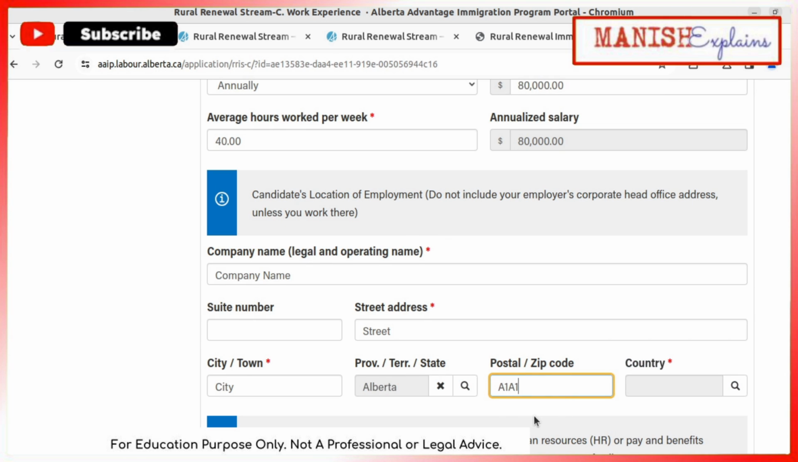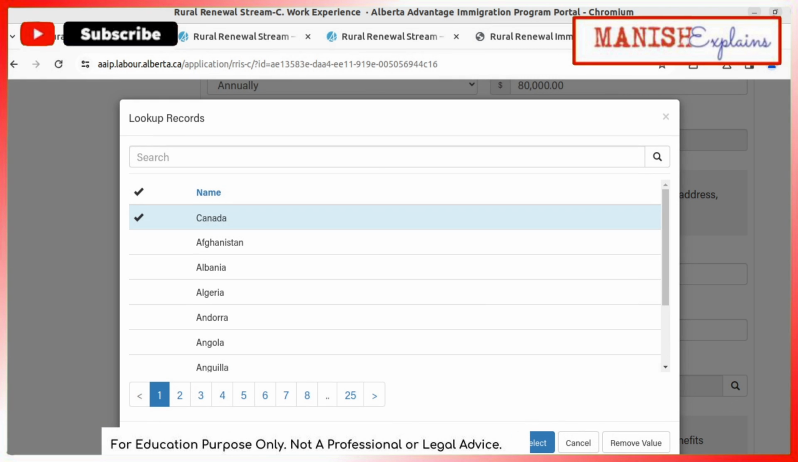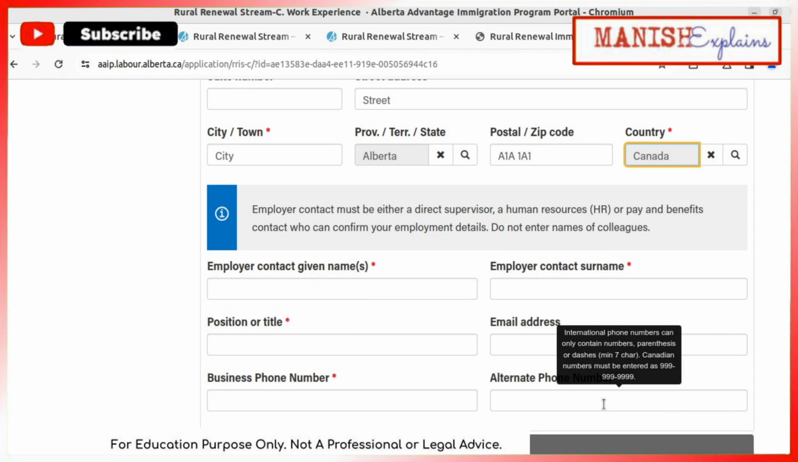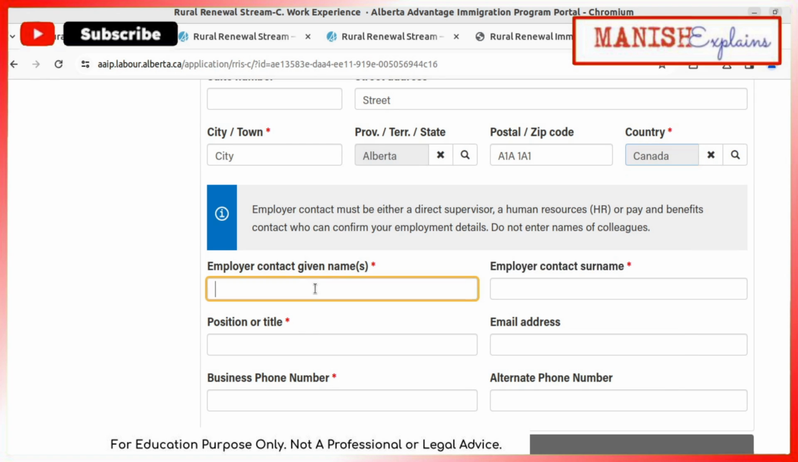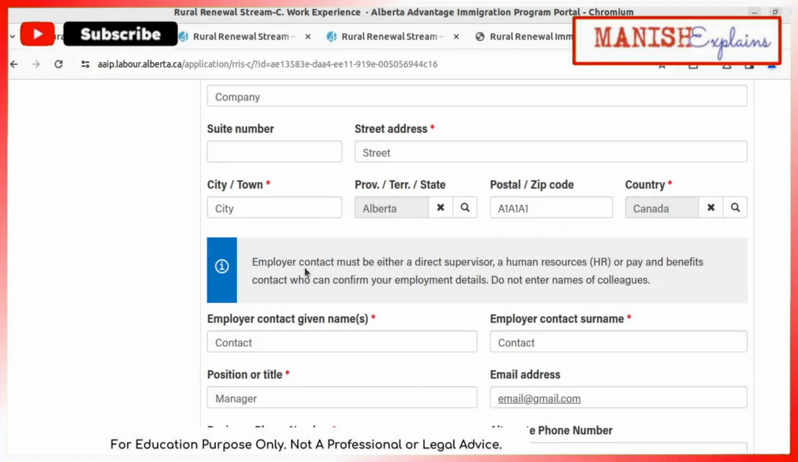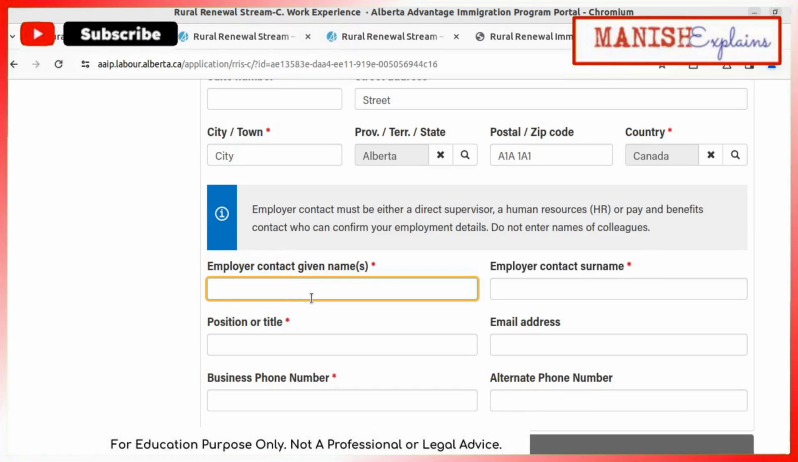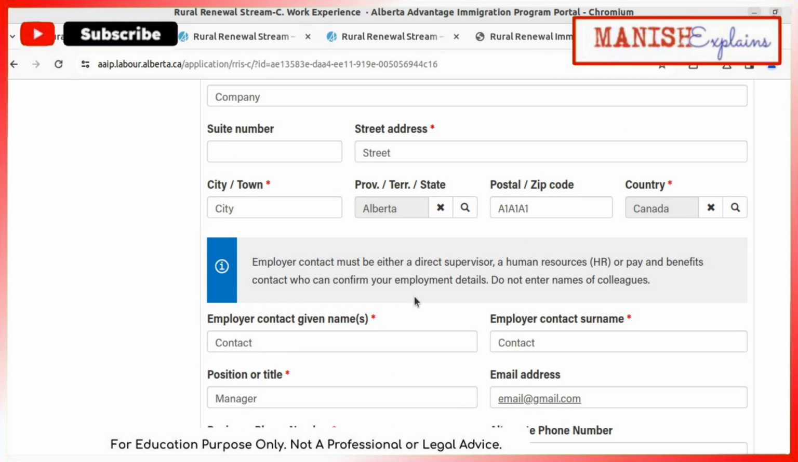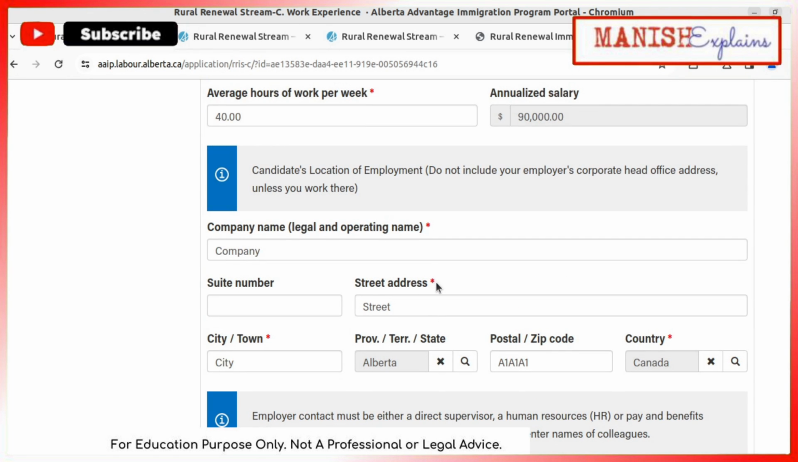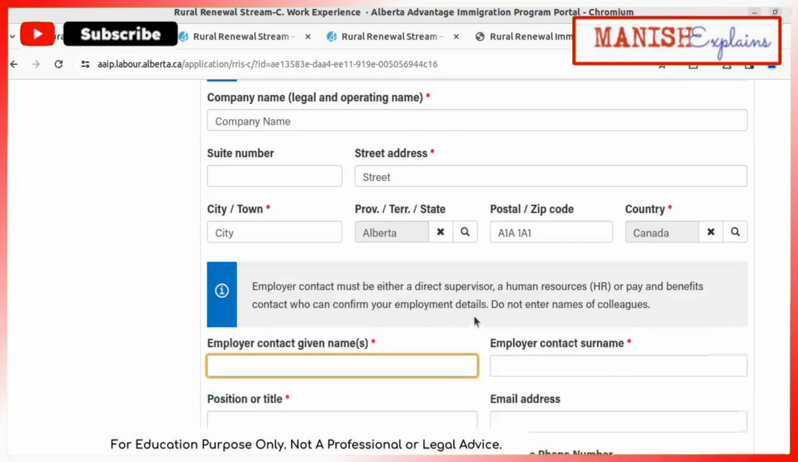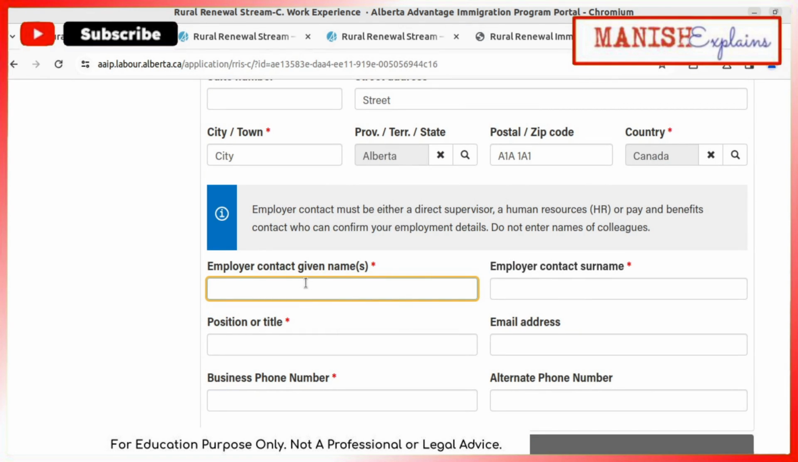So I'm just putting a dummy email address, but you should put the correct address, and then the employer contact. It should be either a direct supervisor or a human resource person. Okay. So this is just the employer information, and then this is just the HR supervisor.